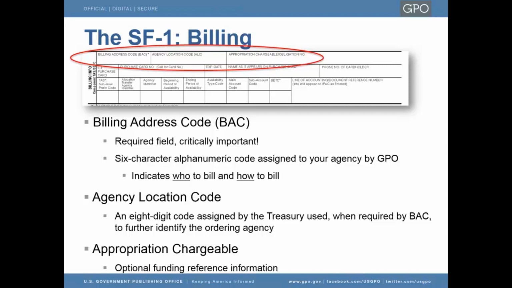The ALC is required for IPAC payments, but not for orders that are being financed by credit card or GPO deposit accounts. Next is the appropriation chargeable. If required by the ordering agency, enter the appropriation symbol number, expenditure account, allotment, object classification, bureau control number, etc., or state whether publication is required by specific provision of law, authorized by OMB, etc.